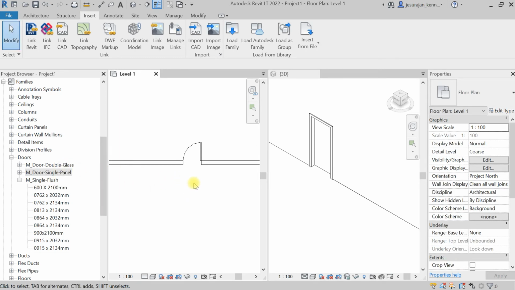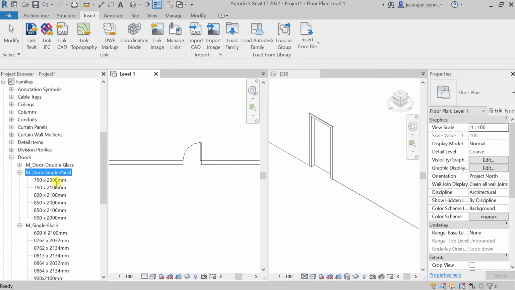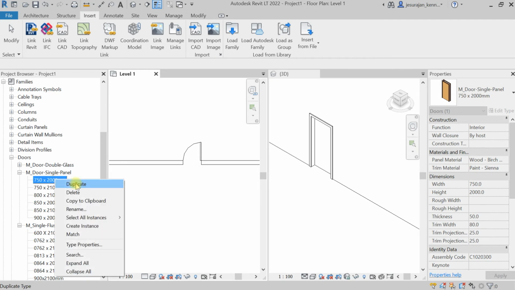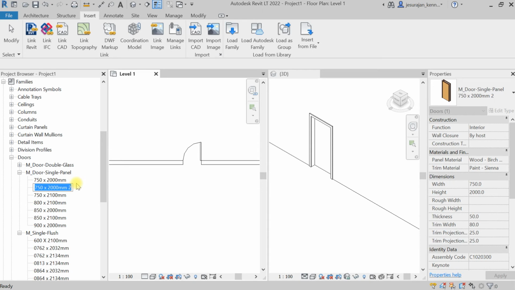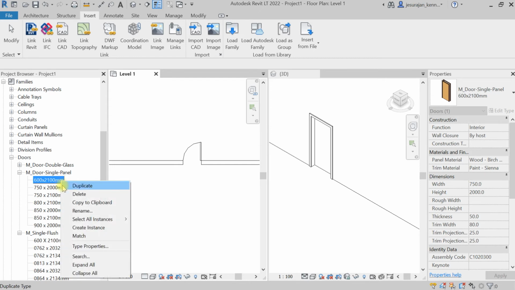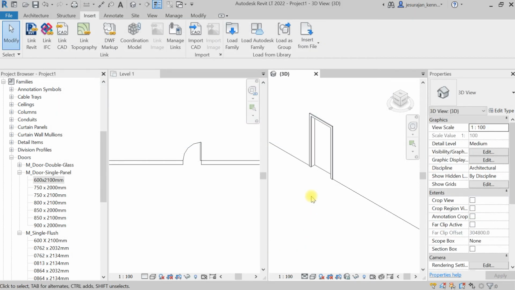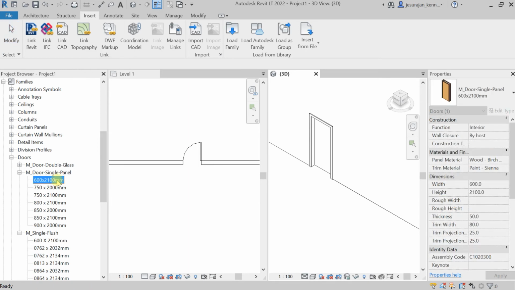Okay, in case you want to create a new family type, then right here you can duplicate and give a name, 600 by 2100 mm. So this is my new type. What I have to do is update the property. Go to type properties and update 600, height will be 2100, and say okay. That's it. Now we have created a new type for the imported door.